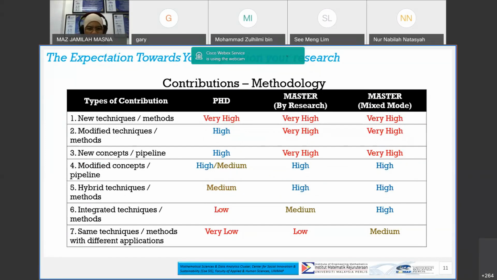Okay, and finally, for the contribution of the research methodology, I'm not going to go through one by one, but if you look at the contribution for each of the expectation types, you can see for PhD and master by research, very high for new techniques. Modified technique is high, not very high for PhD, only high for PhD, but very high for master, because it is not suitable for PhD if you are modifying your techniques. But sometimes, we know that it is very difficult to come up with novelty in your PhD. So sometimes modified techniques or methods is sufficient.